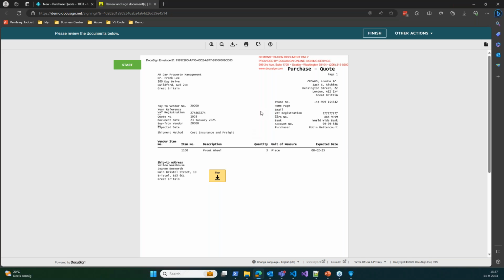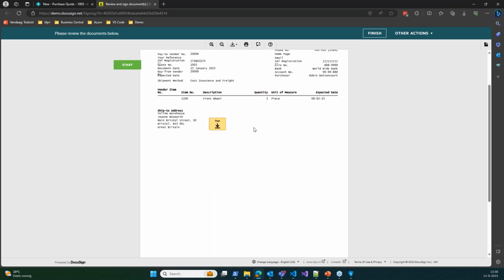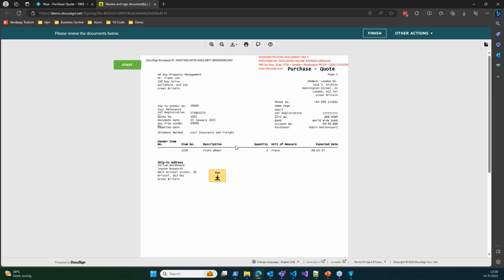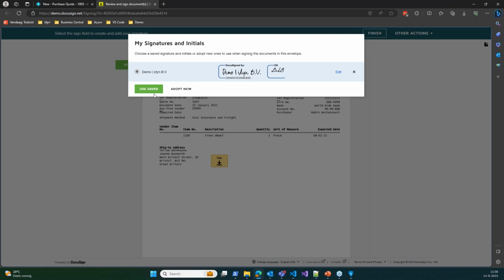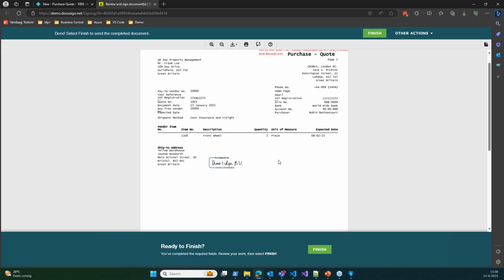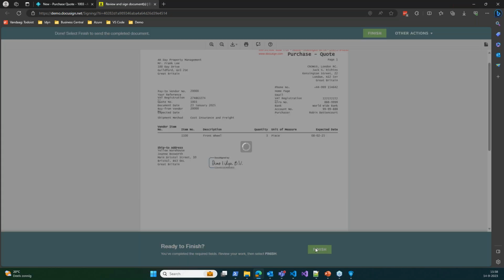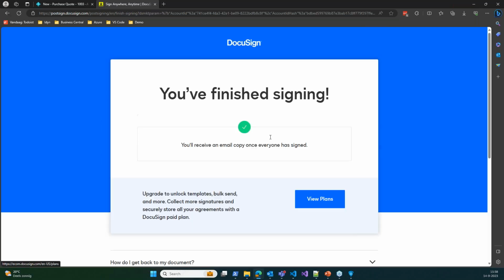So for instance, if you have a document that can have multiple pages and you require the signer to approve each page or set their initials on each page, that is simply possible if you have some reference text that is repeated on each page, for instance, the page number. For now, we will simply finish this.